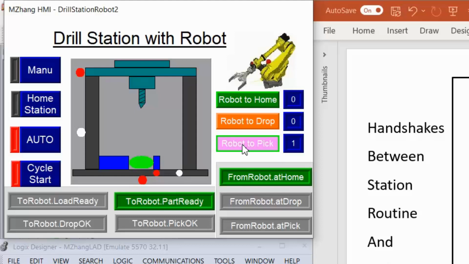So the robot right now is at home. After 5 seconds, you will see at pick turn on. After that, the clamp will open. You can see the clamp open. So the robot right now is clear to move away.